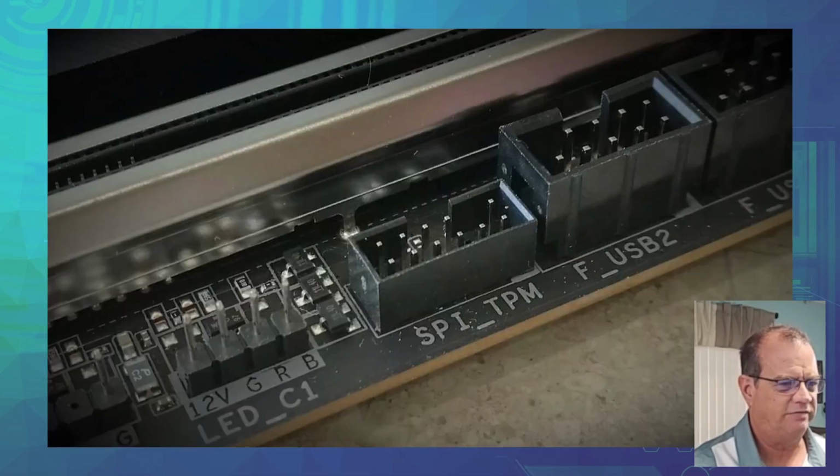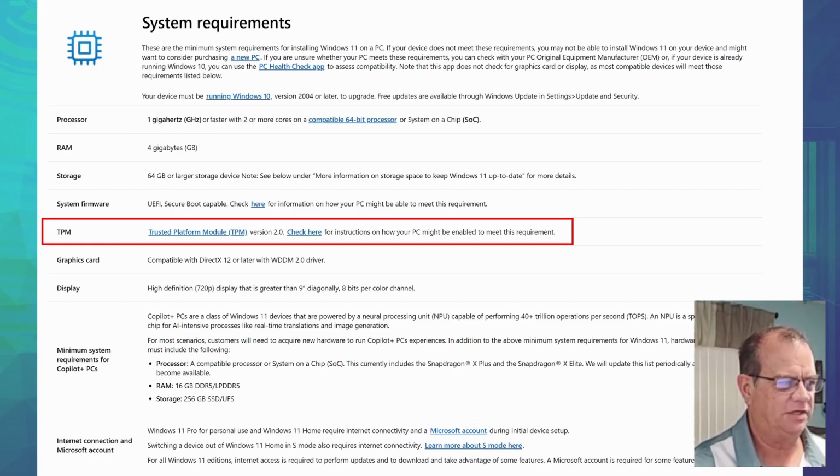Some motherboards have a place where you can insert a TPM chip if you want. That might be a little bit more hardcore than it's worth. Some processors, CPUs, have a TPM version on them, but anyway, on to the next slide.